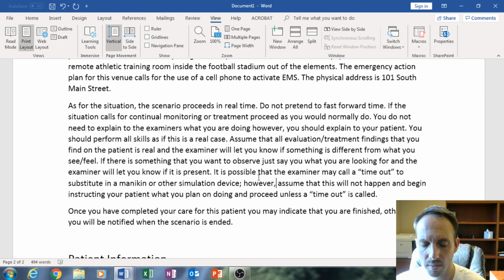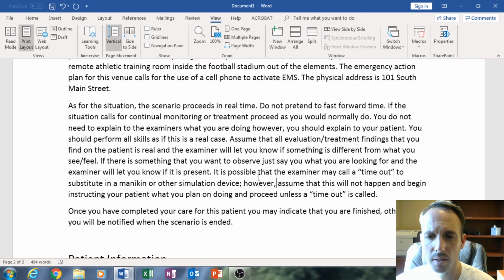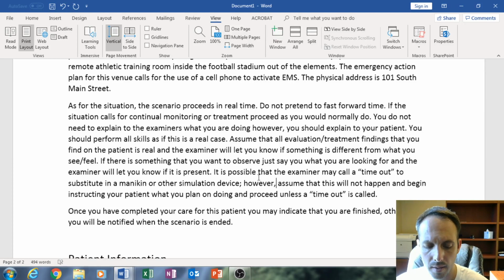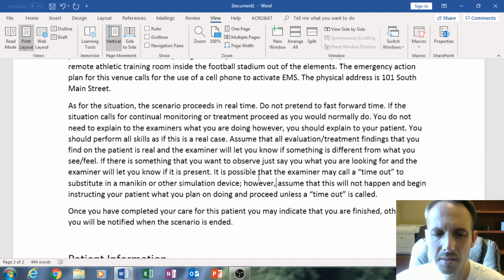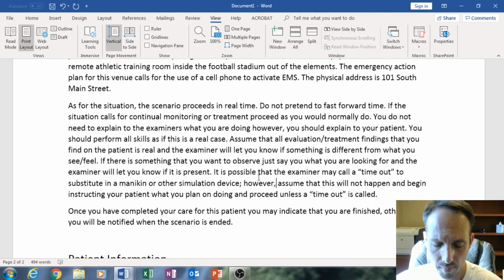Don't say something like, okay, it's been 20 minutes and you're ready to go. Right? Assume that time goes in real time. Also, you don't need to talk to the examiner. Right?